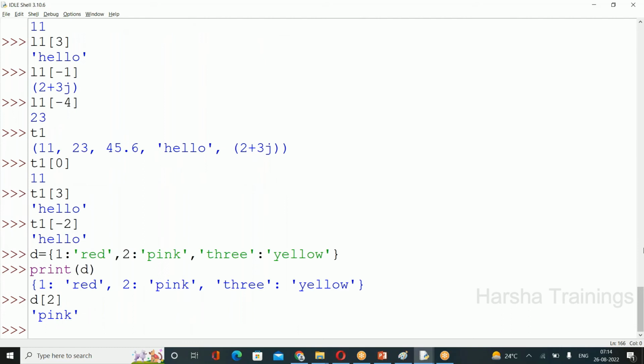Remember, here there is no concept of 0 to n minus 1, or minus 1 to minus n. That is, no index. Only the key plays the crucial role for accessing the elements. Dictionary name within square brackets, if you are writing the key, exactly the value present at the key is retrieved. This is the dictionary.